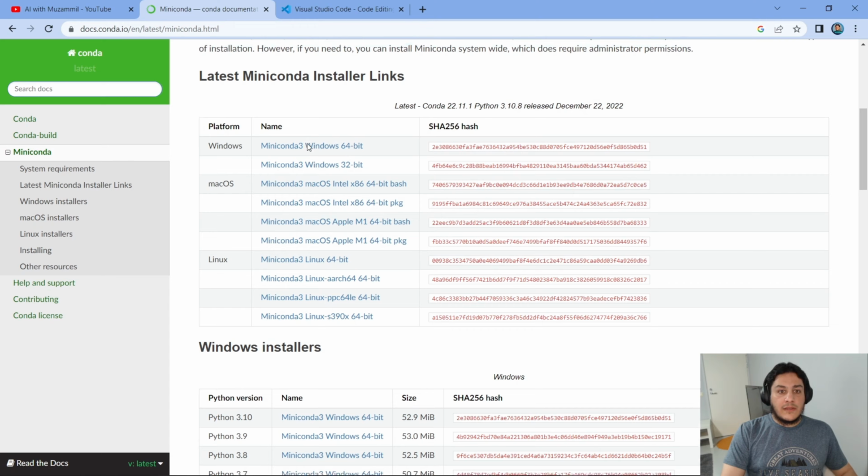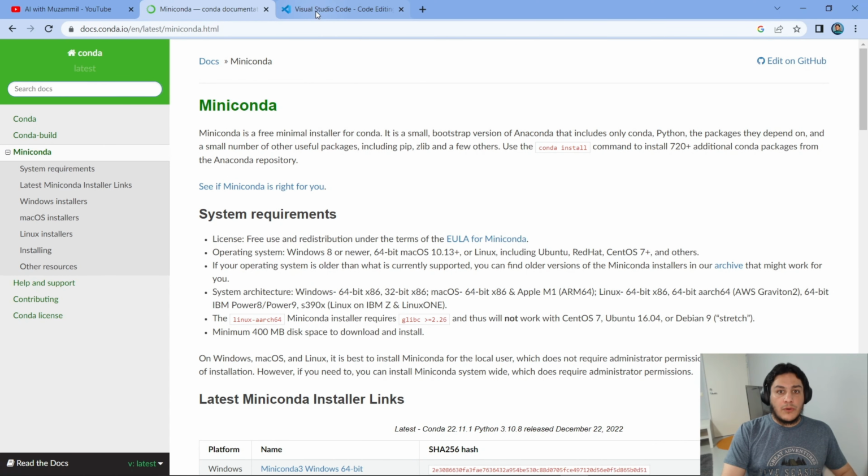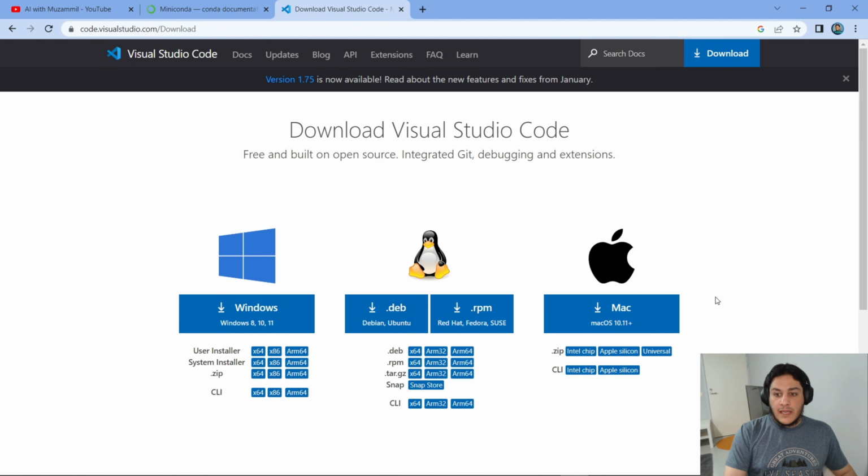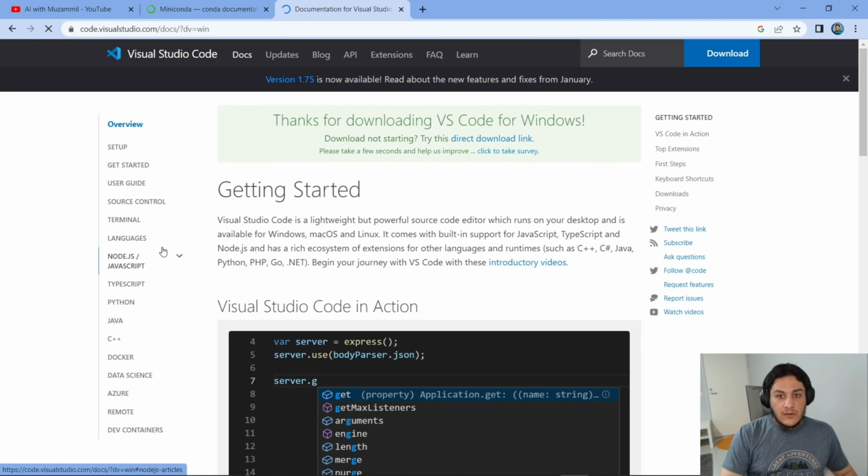Once you have installed Miniconda, you're gonna hop onto the VS Code website. This is VS Code by Microsoft. It's again a free and very popular editor for different programming languages. You can come here and click on download, and depending on your operating system, you can download it for either of your operating systems. I'm gonna say Windows, and it's gonna start downloading it.